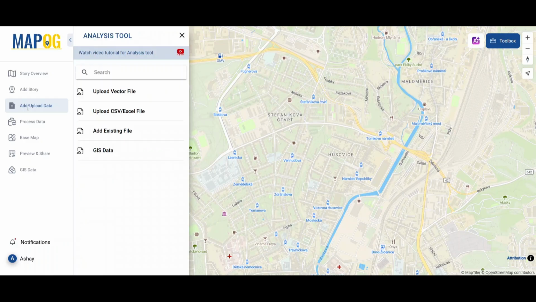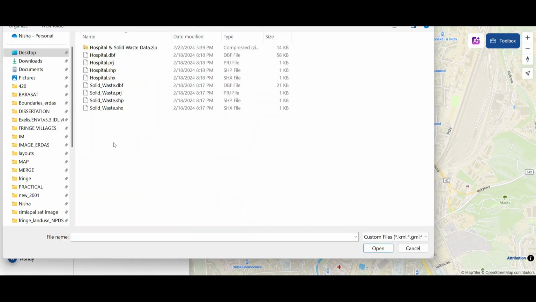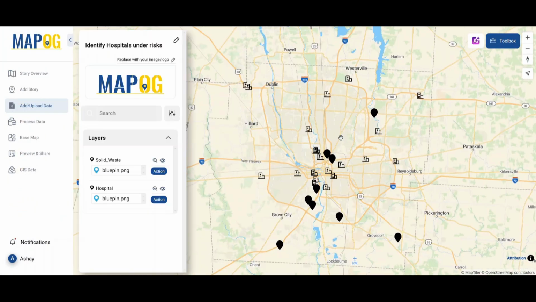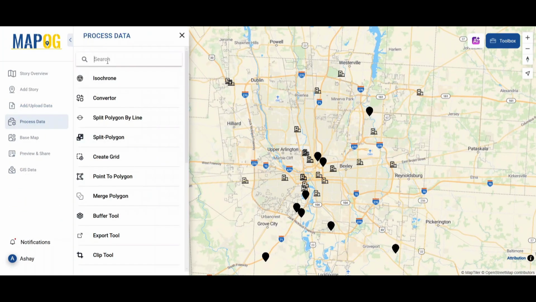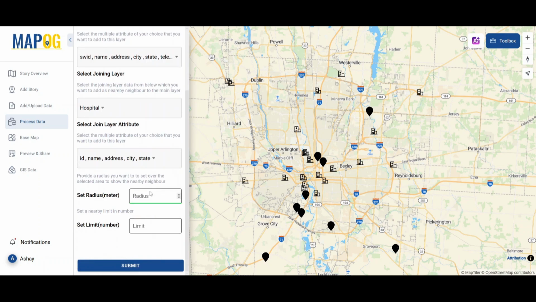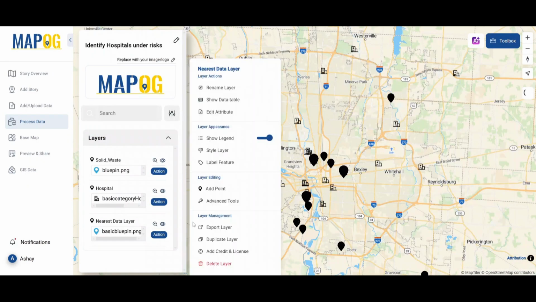Take hospital risk analysis, for example. By uploading solid waste and hospital data of an area using the Upload Vector tool, we can use the Neighbor tool to identify the hospitals at high-risk zones. Take further actions upon that.